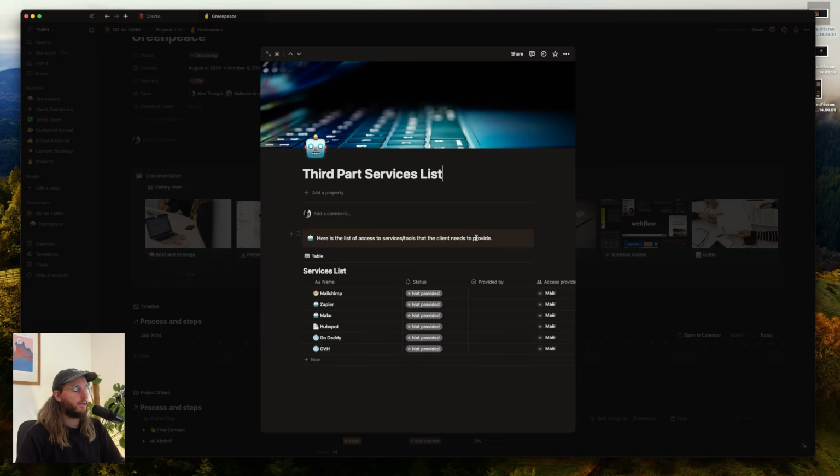Third-party service list. This page is a database with all the third-party services that the client needs to provide you. It's important to have them at least before you start to develop, but the best is when you start the project, so that it's done and you don't lose the momentum because the client is ready at the beginning of the project. So you need to ask him to share all the access, for example, to MailChimp, to Zapier, to Make, and so on. When it's provided, you update.